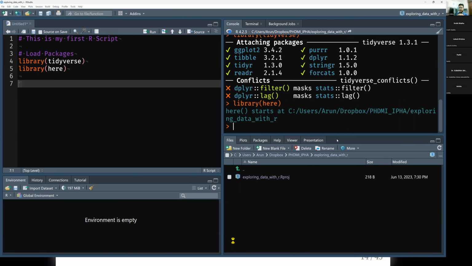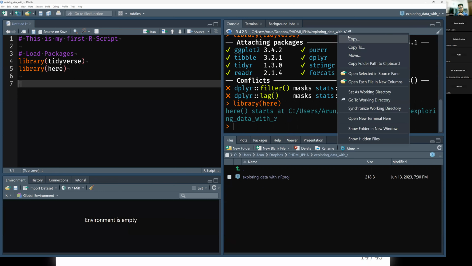So if I want to find out what my working directory is, I can go to this files pane. In the files pane, there is this gear button. I can press on this gear button, and then a lot of options will open. In this, I can go to my working directory, or show the folder in a new window, or copy file folder path to clipboard. All these options are available.